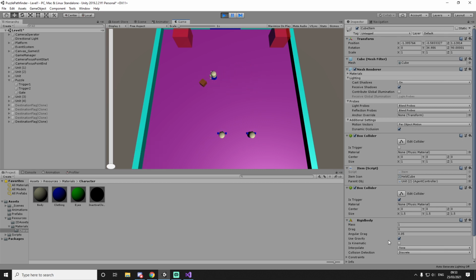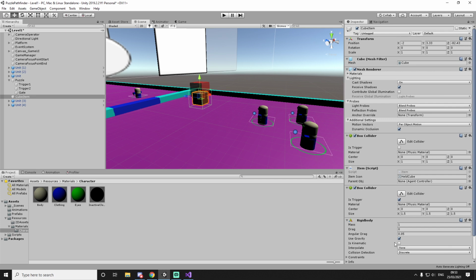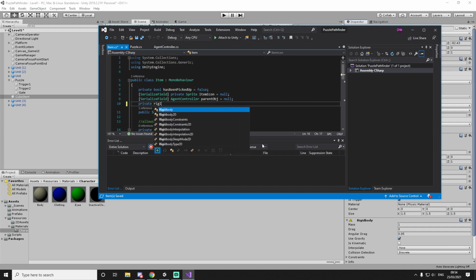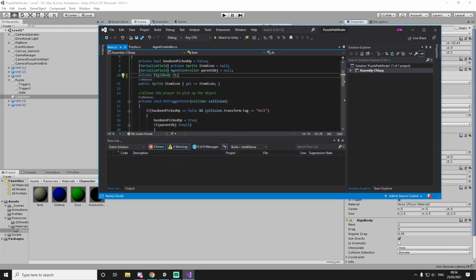And that's because of the rigid body. So what we really want to do is make some changes to the second collider, and we want to change some rigid body options in our script. So first thing I want to do is open up our item and get that rigid body component reference. So let's create a new private rigid body.